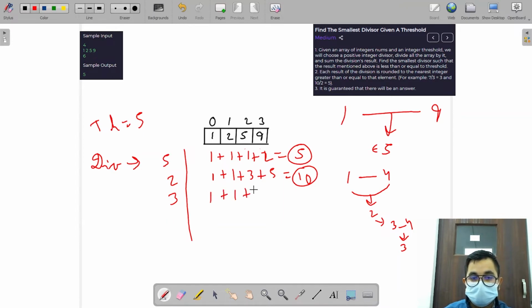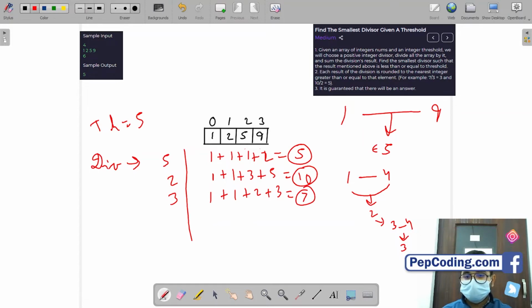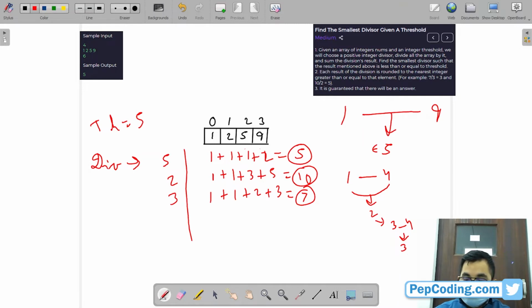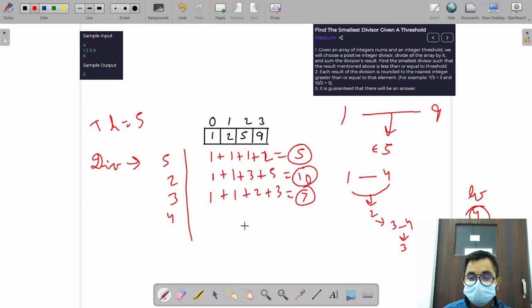1 plus 1 plus 2 plus 3. We are going to get 5, 6, 7. Still more than that. So now I need to increase my low again to mid plus 1. Mid was 3. So now my low value and high value will overlap over 4. Now I'm going to check for 4 because low and high are the same. So mid is also going to be 4.